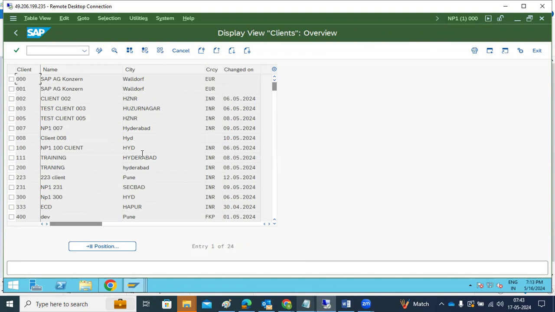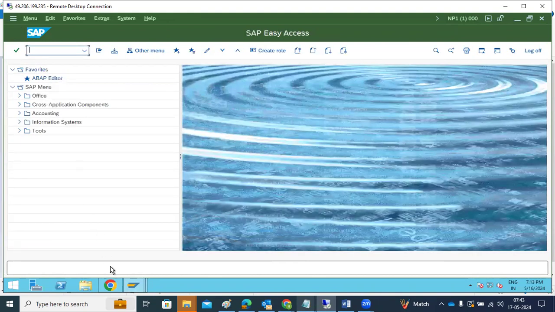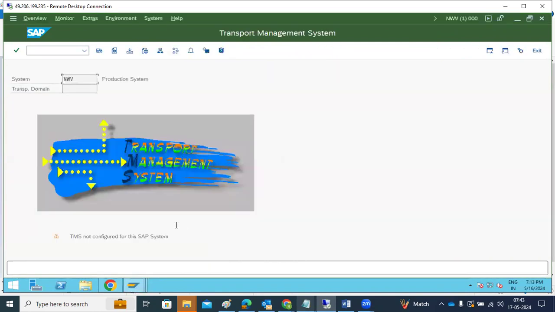Okay. Can we fix the TMS inconsistently configured message, please? You can configure it, reconfigure it. I deleted everything here. You can configure it.